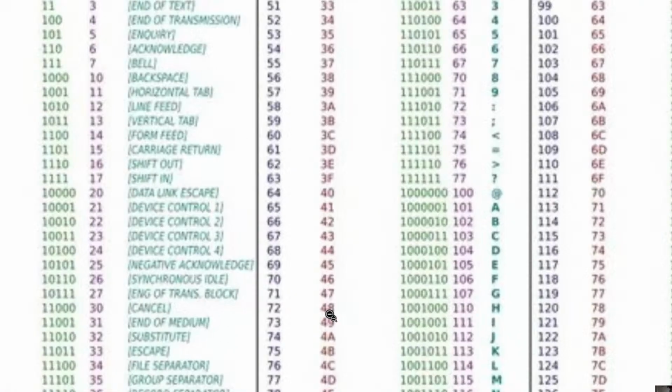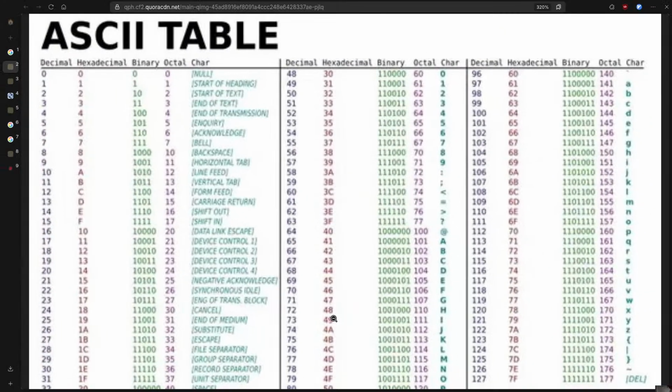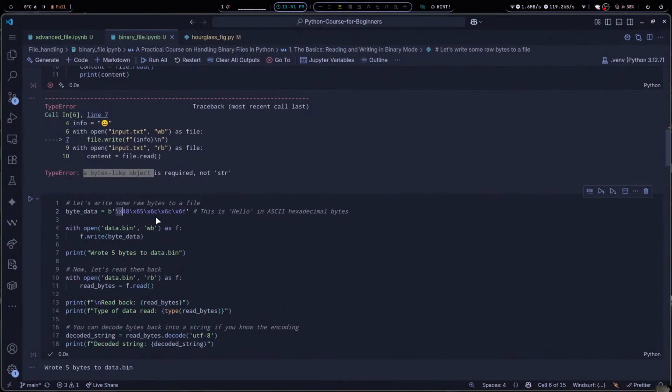Now, in the characters, suppose h is the hexadecimal number 48. Okay, can you see this? Hexadecimal 48, h. Now, go here. See, hexadecimal 48, capital H. Understand? How is it coming across?